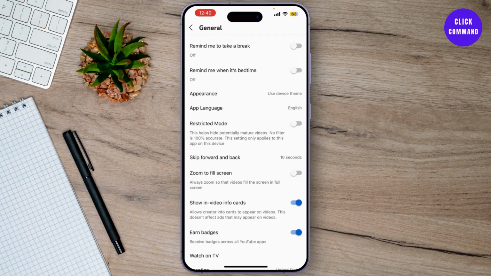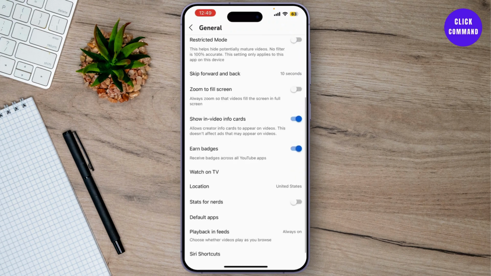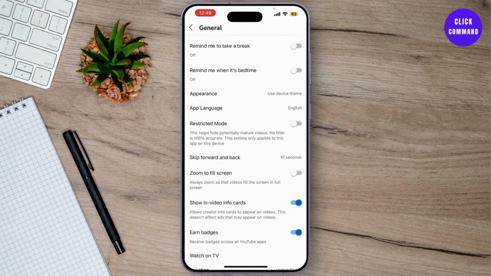Scroll down until you see the option for Shorts. You may find an option to disable or restrict Shorts. Tap it on to turn it off.